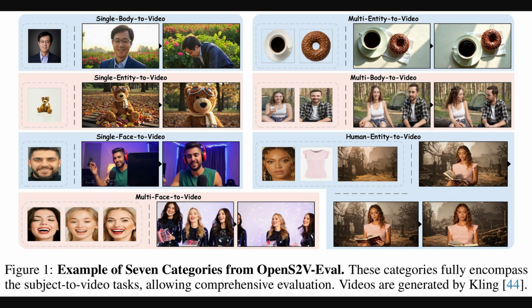Okay, and to give you a visual idea of what this OpenS2V-Eval benchmark covers, here shows examples from its 7 main categories. We have things like single face to video, single body to video, and single entity to video, where an entity could be an object like a teddy bear. Then it moves to more complex scenarios like multi-face, multi-body, and multi-entity to video. For instance, generating a video with both a coffee cup and a donut. And finally, there's human entity to video. This range of categories really allows for a thorough evaluation of how well models handle different subject types and numbers.